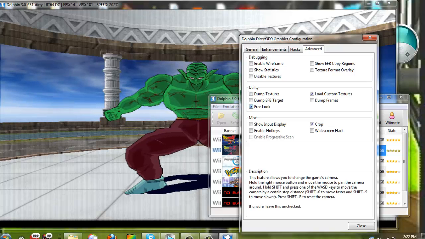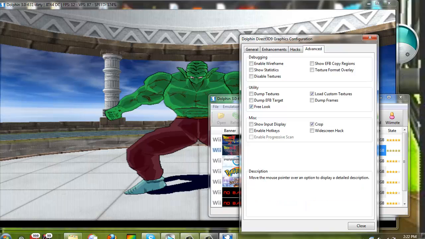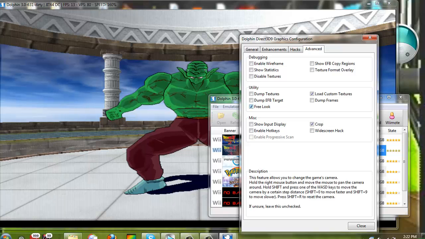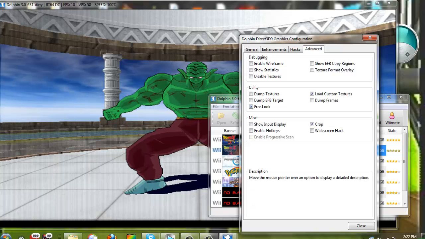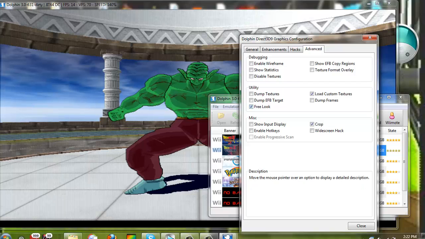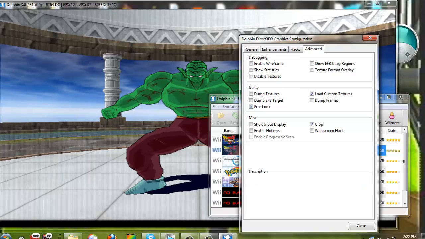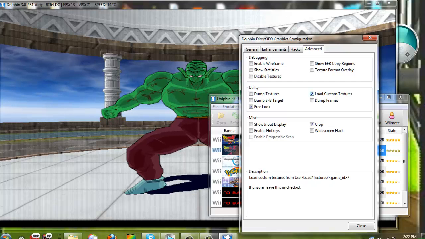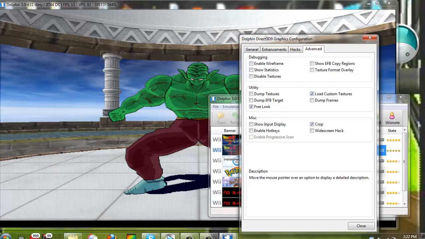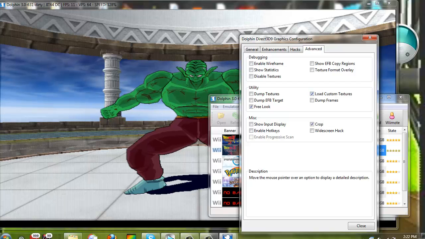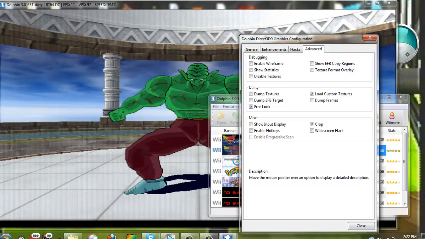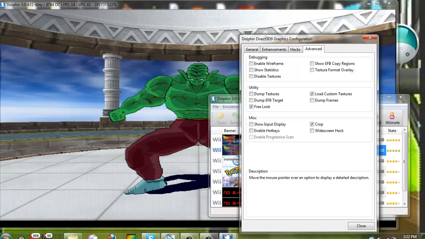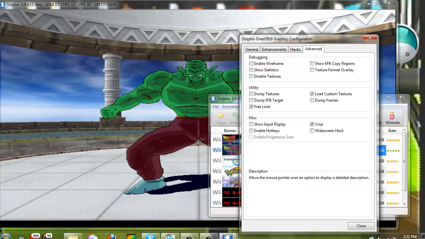I have free look on. With free look, you can customize the way you want the zoom to look and how you want the camera angles to be. So this is very useful with fanfics, something that I will be using later on. You always want this checked. Load custom textures. Every texture you do will load every time, but you just gotta verify it with the graphics setting system. Okay, so that's checked. Press close.